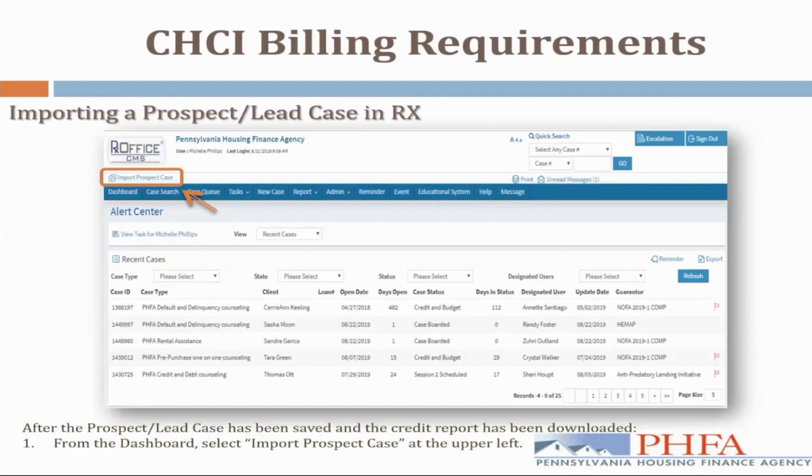Once you have the prospect lead case set up and you've identified where you want to bill that client to, at that point you can move forward and import that prospect lead case into a live billable case. Examples of that would be a CHCI case, a HUD case, an HSCP case, or a DHCD case. So there are a number of different funder options that you could import that prospect lead case to.